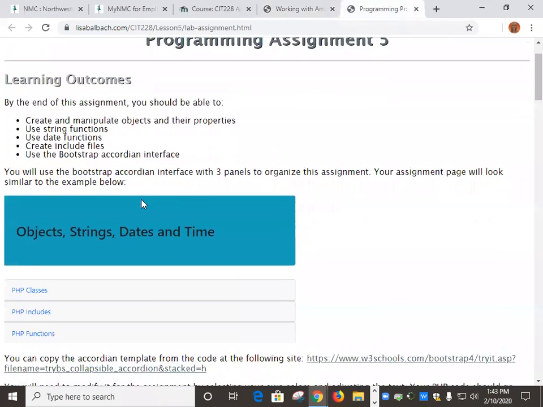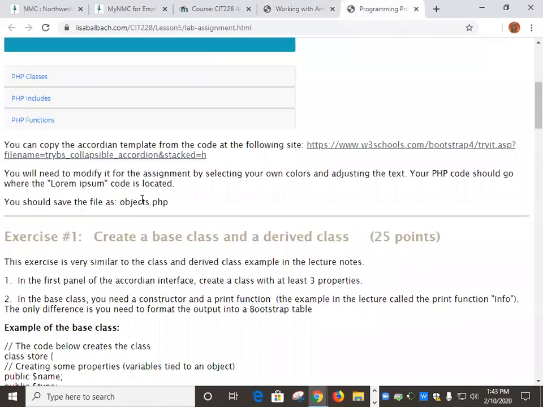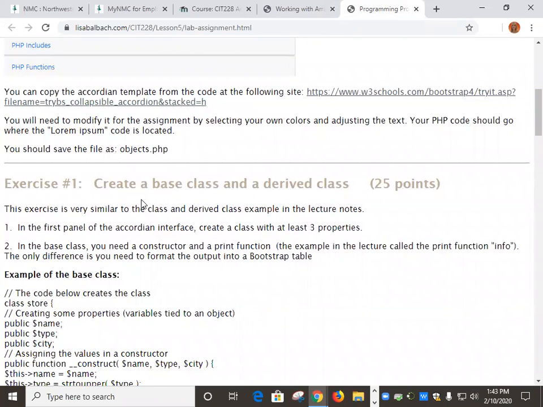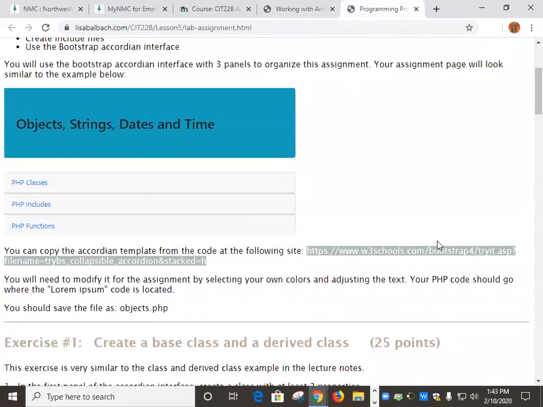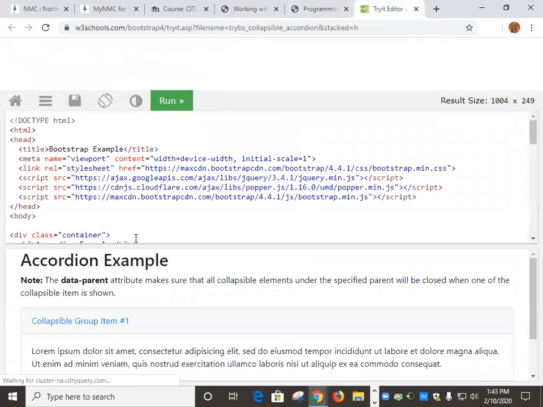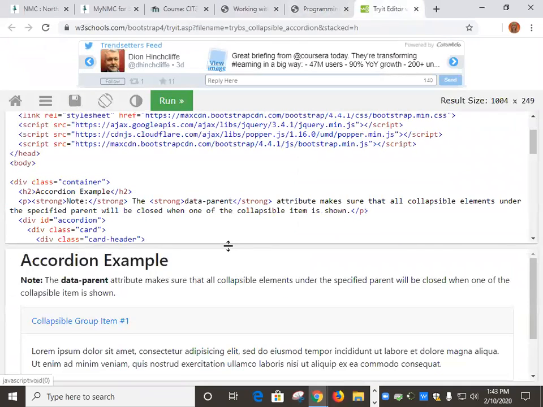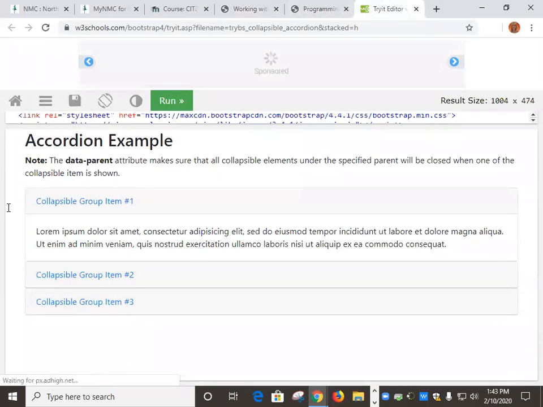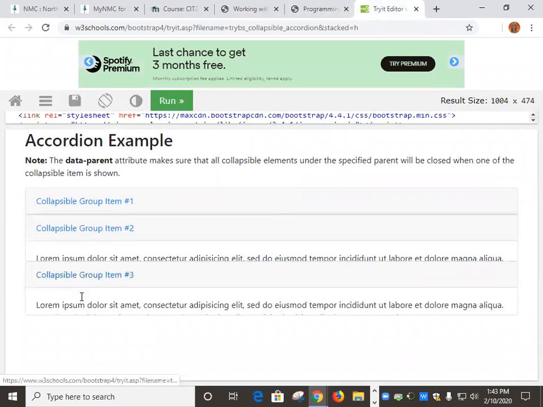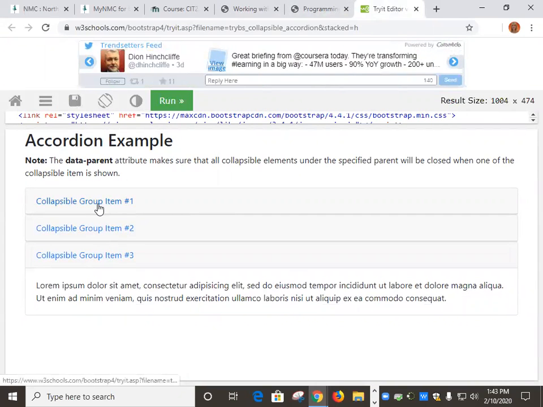What you guys are going to do, I've kind of explained it during the lecture. 3 exercises. The first one is to do a base and a derived class. And so I am not giving you anything to download this time because this is pretty self-explanatory. You guys have had similar examples. I'm giving you a link to W3 Schools, and you guys are going to be putting each of the exercises into a section of the accordion panel.